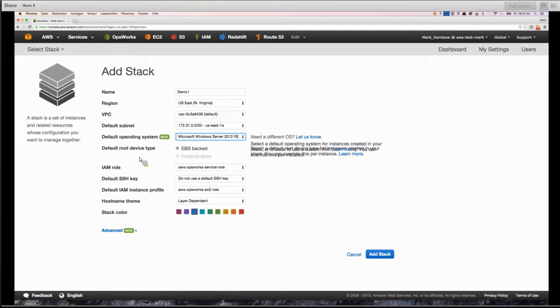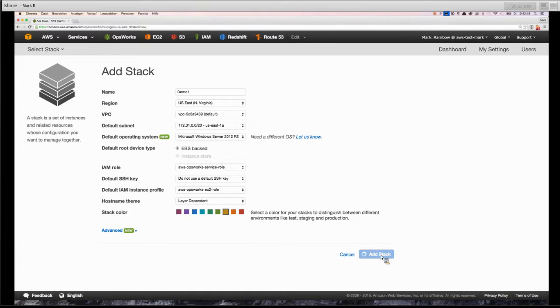The default root device type is EBS, and we will just stick with the IAM role that is auto-generated by OpsWorks. We don't have to take care of an SSH key because it's not very useful for Windows. And we will also stick with the default IAM instance profile, the EC2 role that we have. You can pick a hostname theme, and you can choose a color to easily identify it on the dashboard. So I pick orange and add the stack.